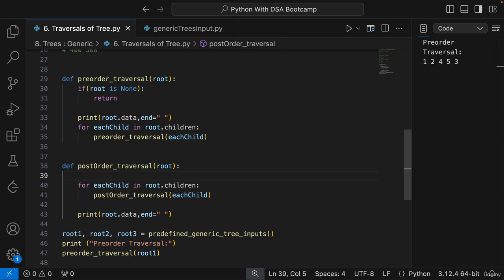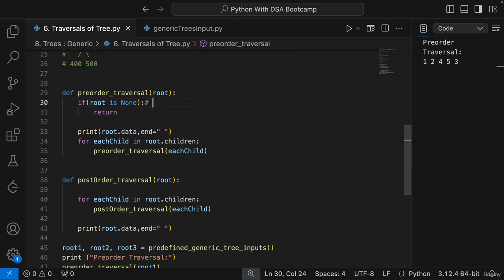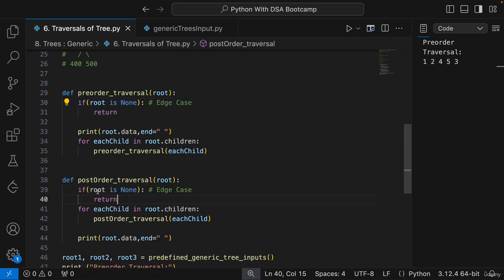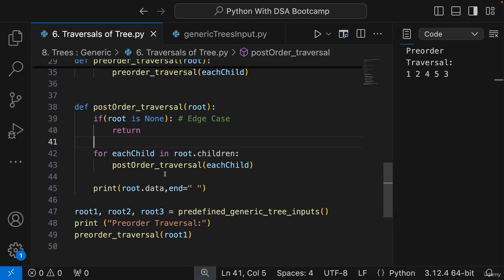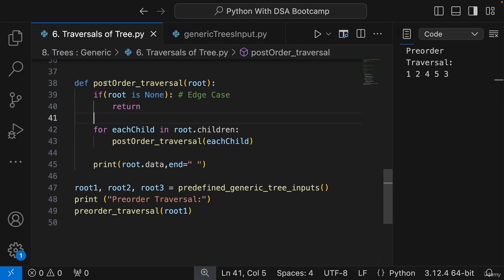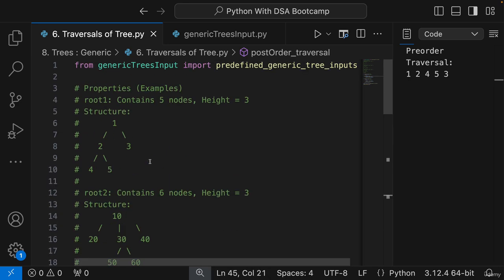Again, to make sure that if in case someone sends me an empty tree, which is root is equal to none, then I should just handle it via the edge case. This is not a base case, this is an edge case. Let me zoom in as well so you can see properly. So this is the post order traversal, everyone. Root is done, return. For each child, call post order traversal. We are just calling on each child first and then finally root dot data. So let us see this as well, everyone. What exactly will be the output now?